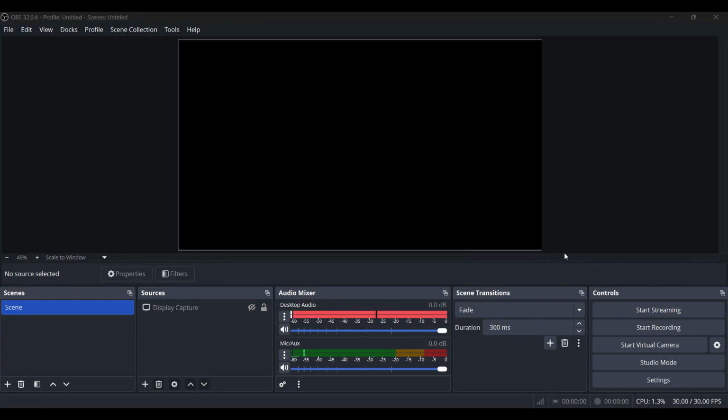Next, check common FPS values. If this is set to 60 FPS, changing it to 30 FPS can cut your file size almost in half. Unless you're recording fast-paced gameplay where high frame rate really matters, 30 FPS is more than enough for tutorials, walkthroughs, and educational content. Once you've made these changes, click Apply and then OK.